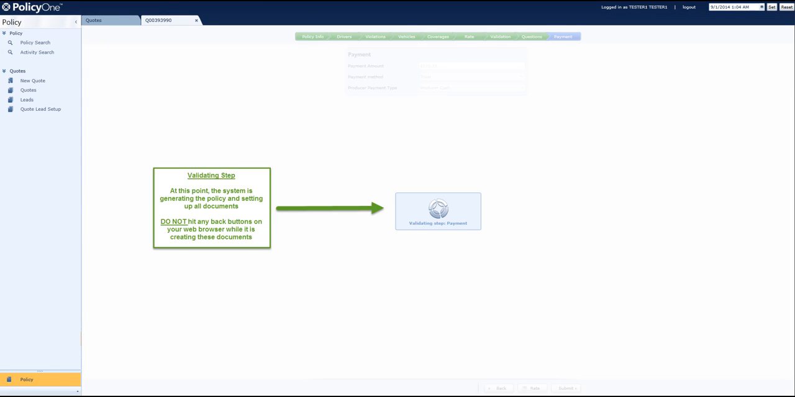Once the payment has been submitted, you'll be on the validating step. At this point, the system is generating the policy and setting up all the documents. Do not hit the back button, or you risk clearing out the entire quote and having to do it all over again.